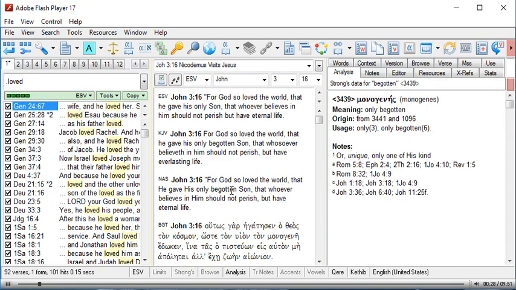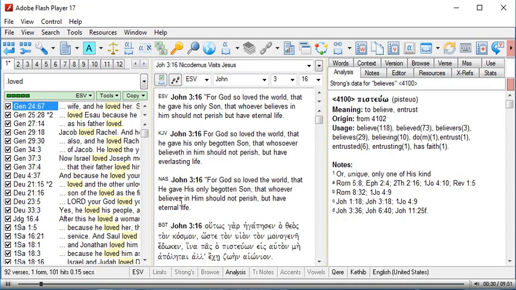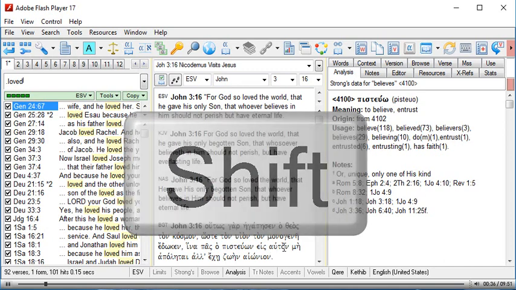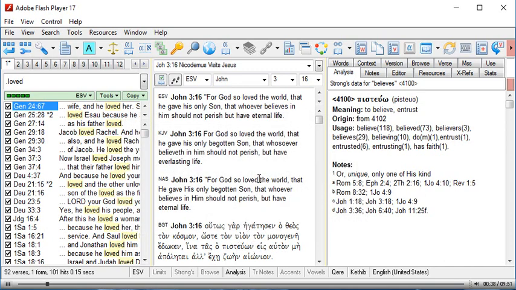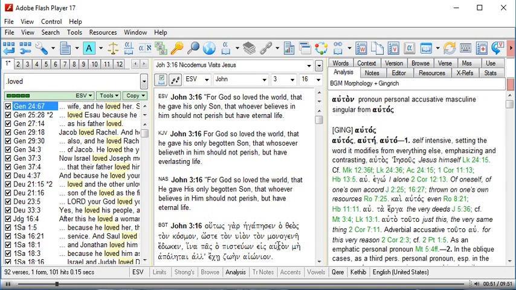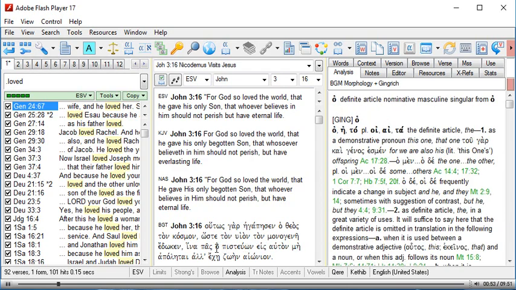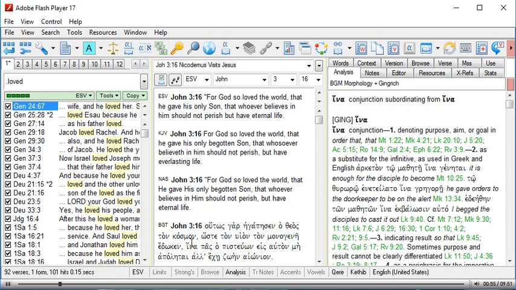As you move your mouse cursor over words, you can freeze the information in the Analysis tab by holding down the Shift key on your keyboard. While the Shift key is held down, your mouse cursor can move over any text in a tagged version, and the Analysis window will not update. But when you release the Shift key, the Analysis window will continue to update.